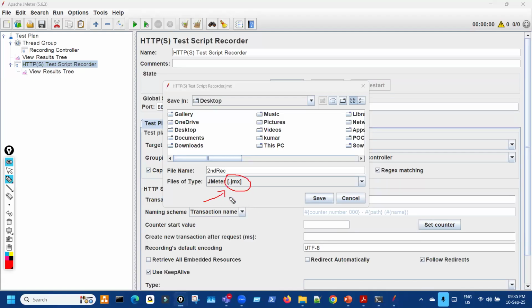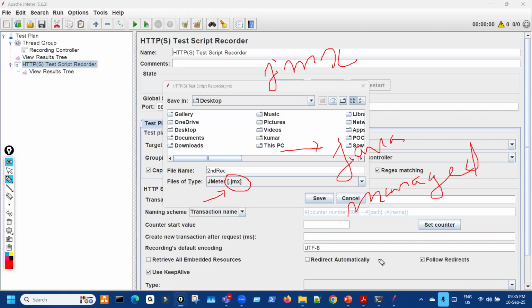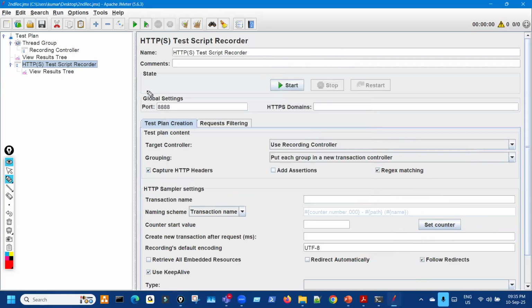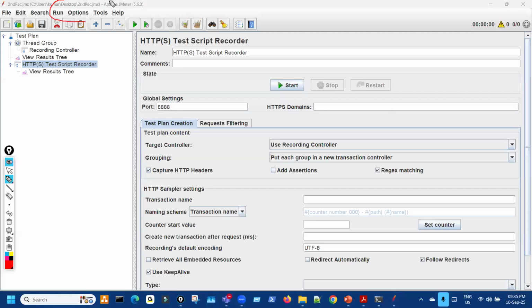It will show. Now, what is the full form of JMX? Remember, JMX. What is the full form of JMX? So, Java managed extension. Okay, extension. Correct. Since it's Java, so Java managed extension, JMX. Correct. So just save it. So it has been saved on my desktop. You can see here also, once you give the file name, it will be shown here where it is saved and what is the file name.